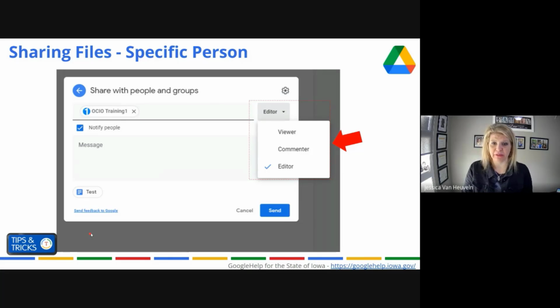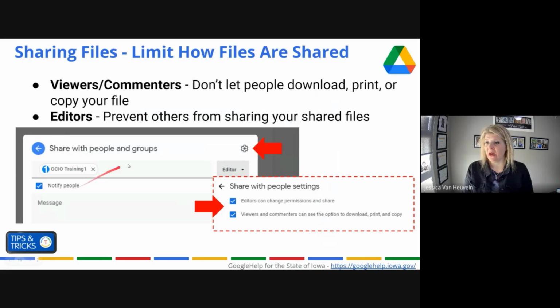This is where I'm going to go a little bit faster. This is the same thing that we just talked about. There's the document. You could notify, you hit send. What permissions do you want them to have? You hit send at the file level. Now, at the file level, you do have something slightly different in that gear, okay? In that gear that many people don't check out, you do have the option to share with people settings.